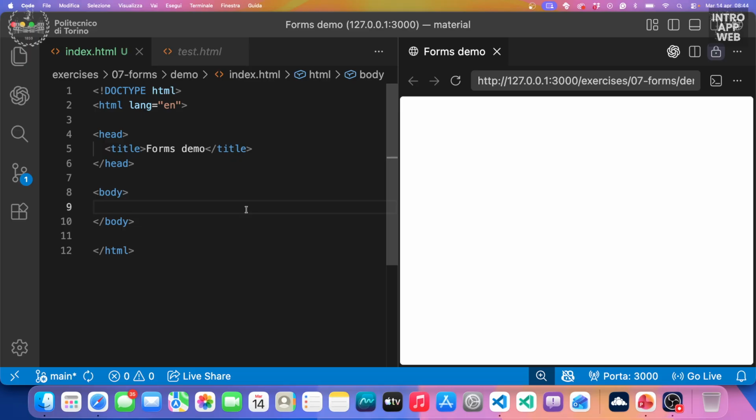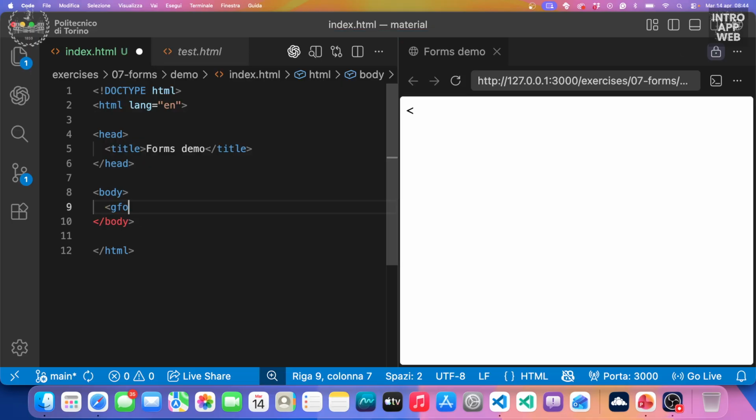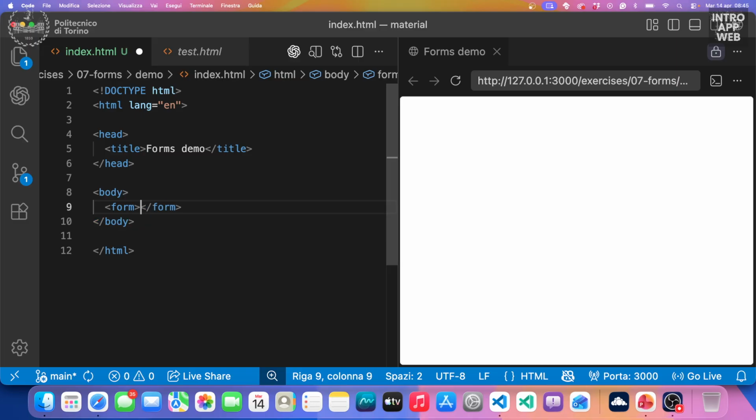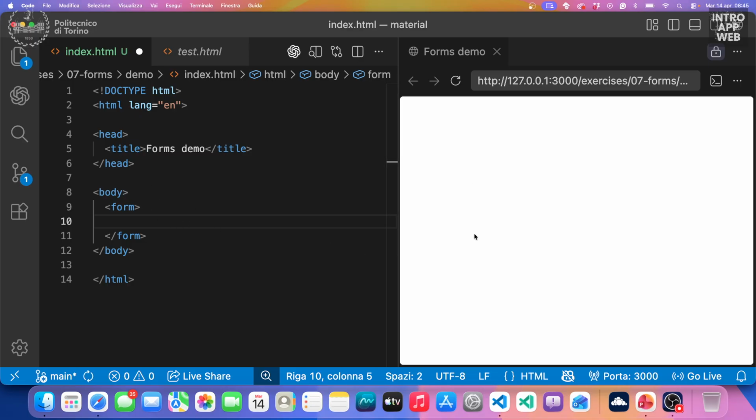So if we try to replicate what we have seen on the slides, then we have that here. We define a form tag that opens and closes. What happens with this? Nothing. It doesn't have any visual impact, because this tag is just to define that the components within those tags will be the components that make part of the form.